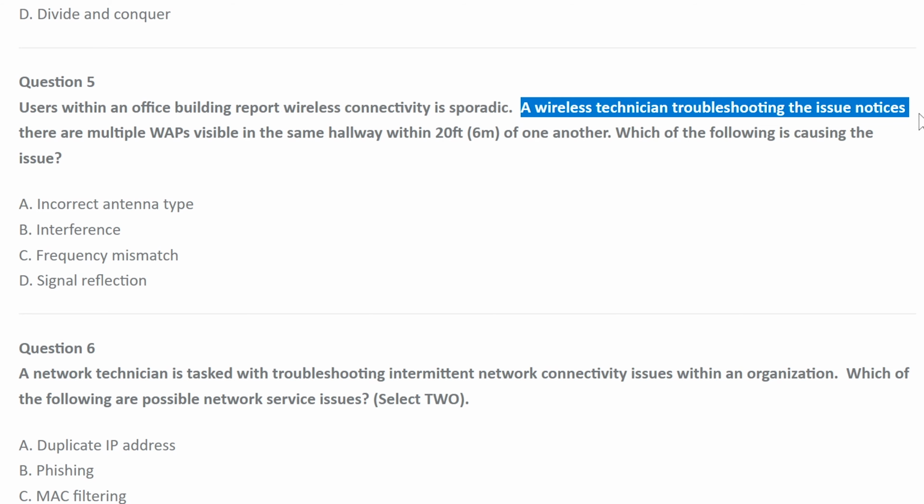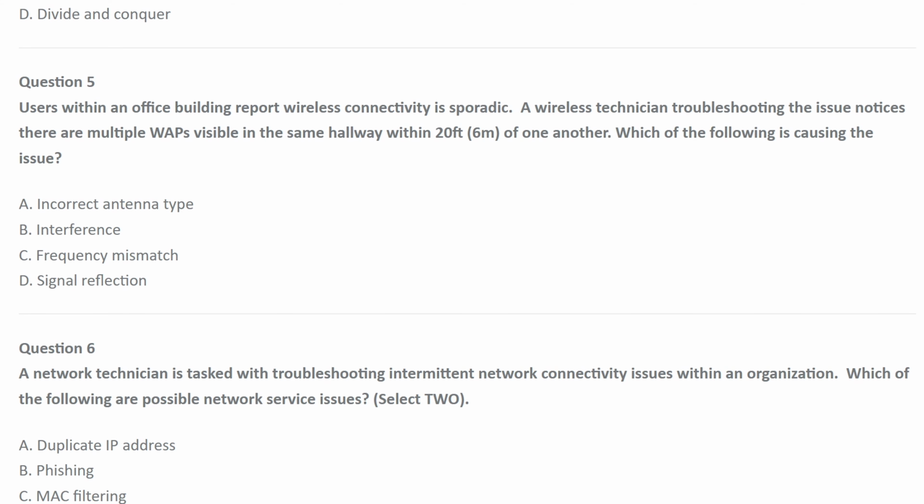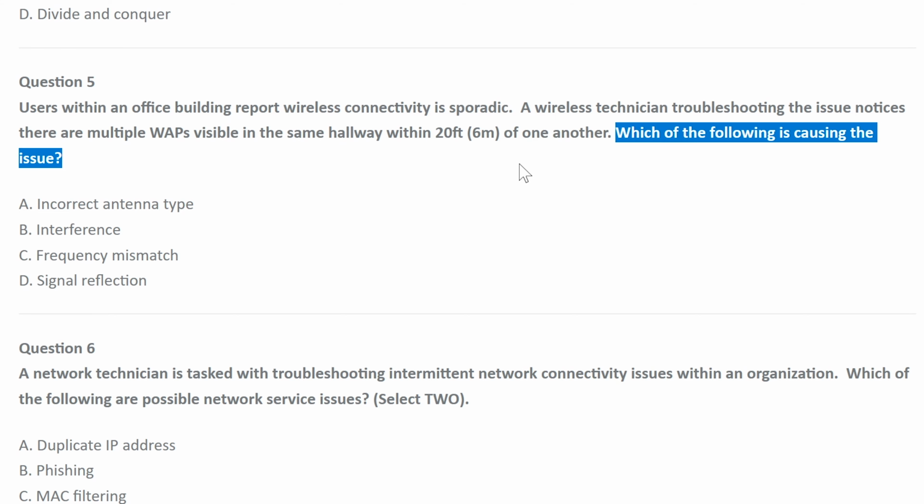A wireless technician troubleshooting the issue notices there are multiple WAPs visible in the same hallway within 20 feet or 6 meters of one another. So we talked about WAPs, just the networks, basically. They're basically wireless networks that are visible in the same hallway within 20 feet or 6 meters of one another. Which of the following is causing the issue?